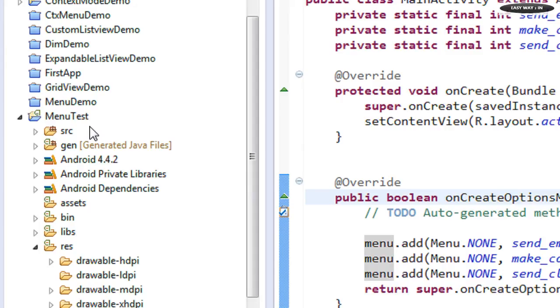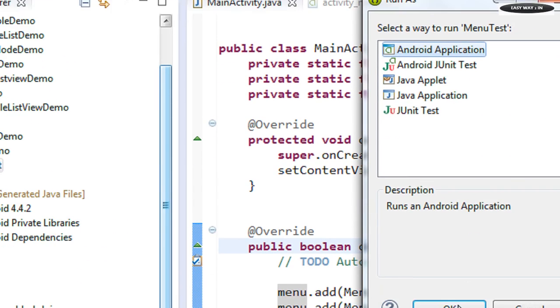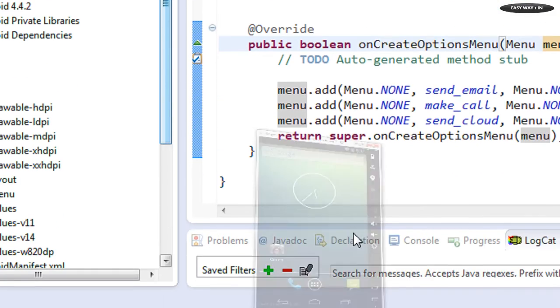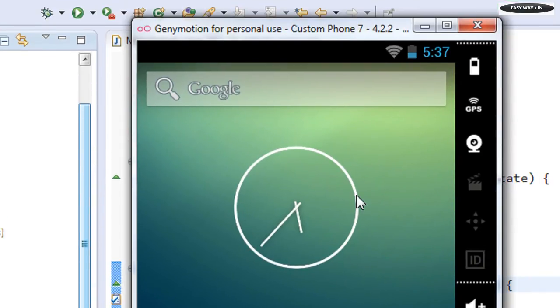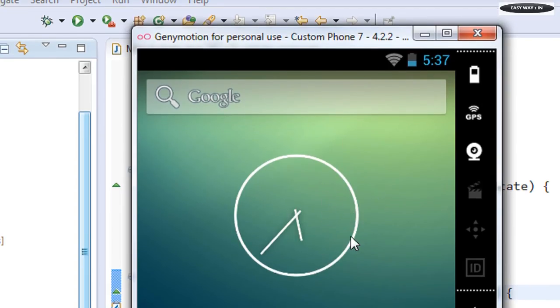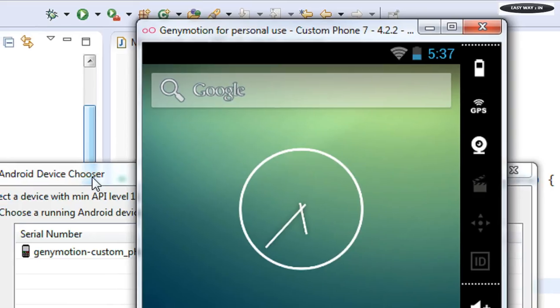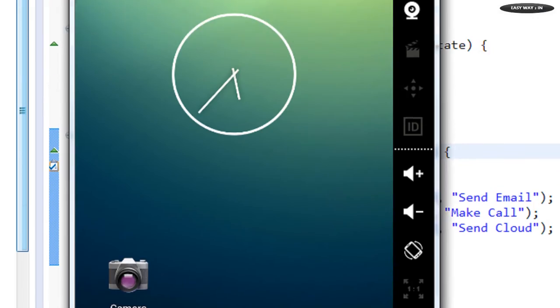Now the project has built successfully. Now I'm going to run it. Run as Android application. Click OK and open the emulator. Choose the emulator, use the same device, and click OK.